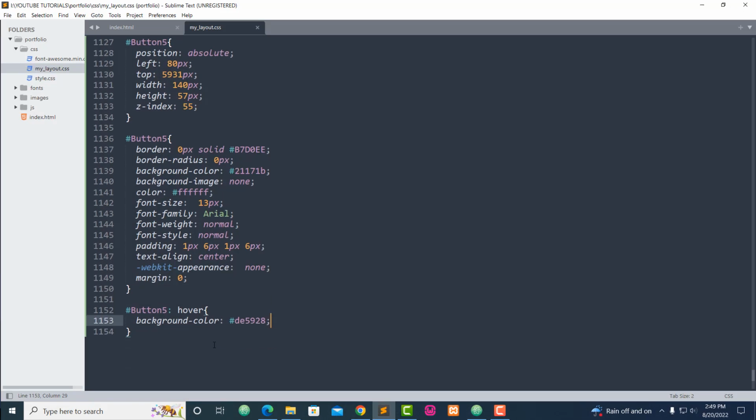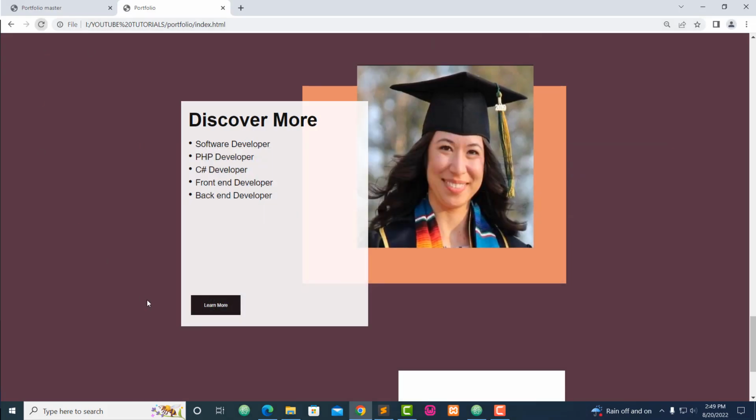Let's go back because I said button 5. Okay. Over background color. Okay, let me move it closer. You see what happened. Save it. Refresh. Okay. Alright, this is fine.